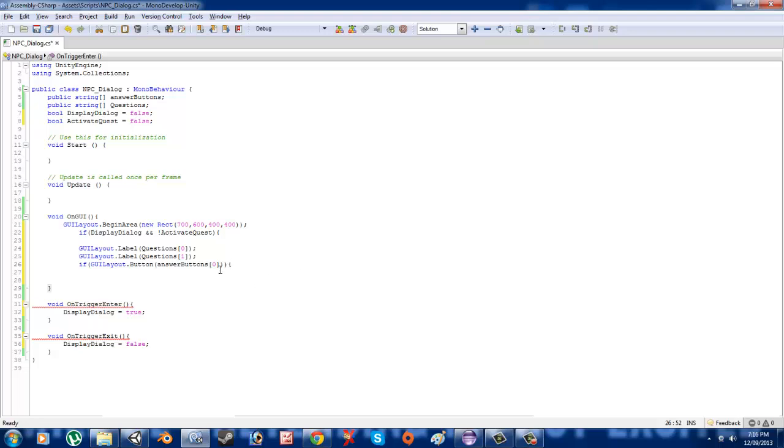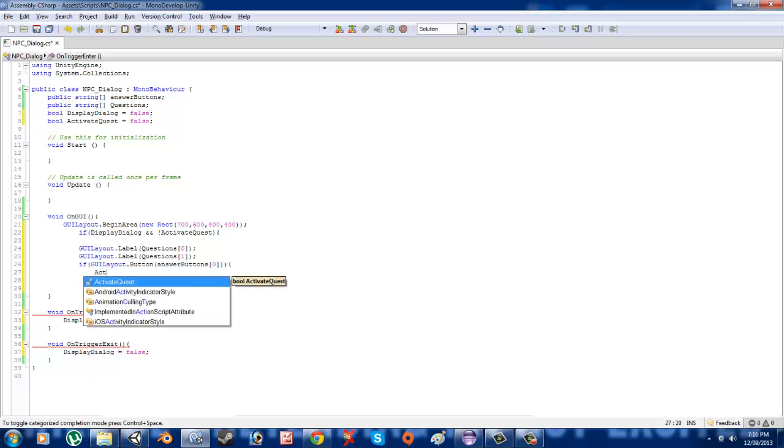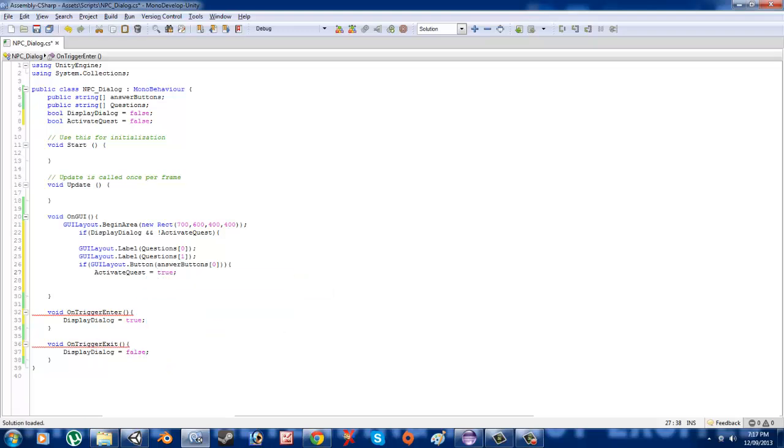So there's the two GUI layouts making the question, and we'll do if GUI layout dot button answers 0 element for the array, then we're going to want to activate the quest. So we'll do activate quest equals true. This way, when they activate the quest there and they walk out and back into the same trigger, they're not going to be repeatedly asked the same question. Can you deliver the message?